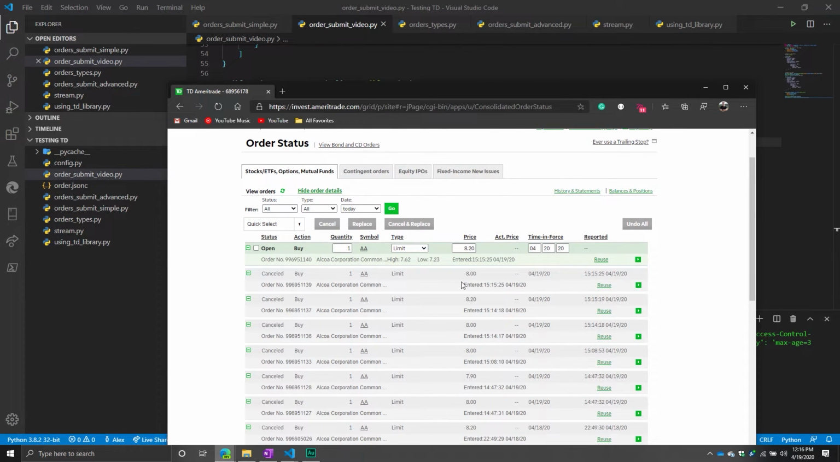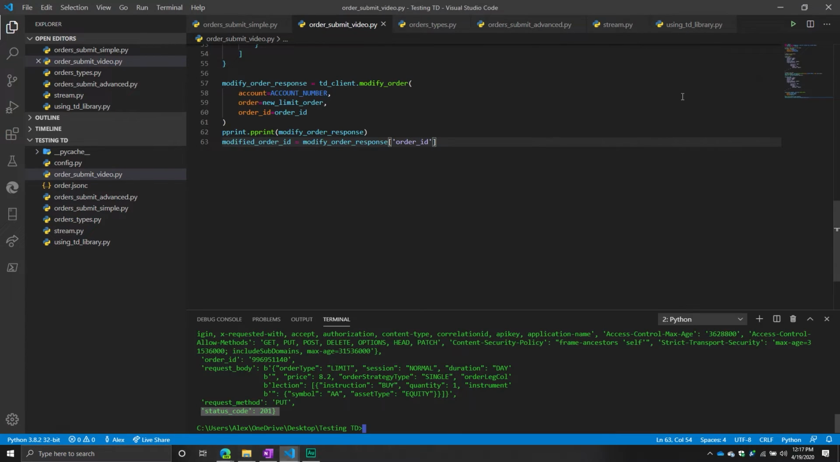So notice here, I have my 8.1, my original, and then I have my new 8.21. So it canceled the original one and it modified the other one. And you can even see the operations here. It's even saying cancel and replace. So naturally, if you can do it from the web interface, you can do it here.